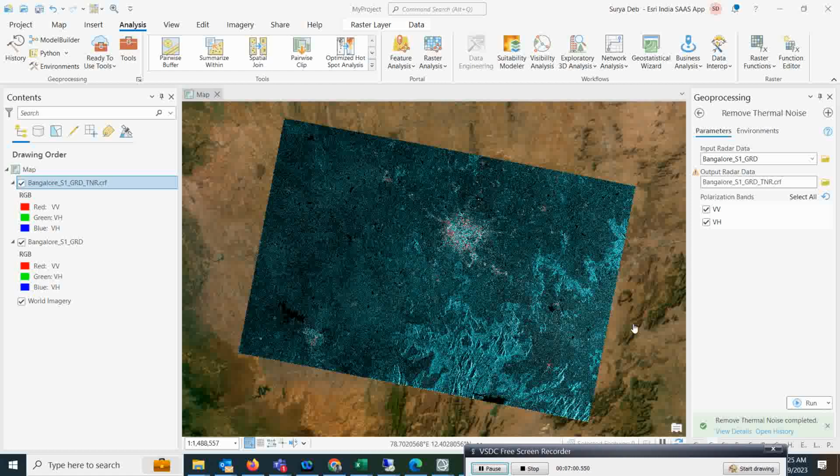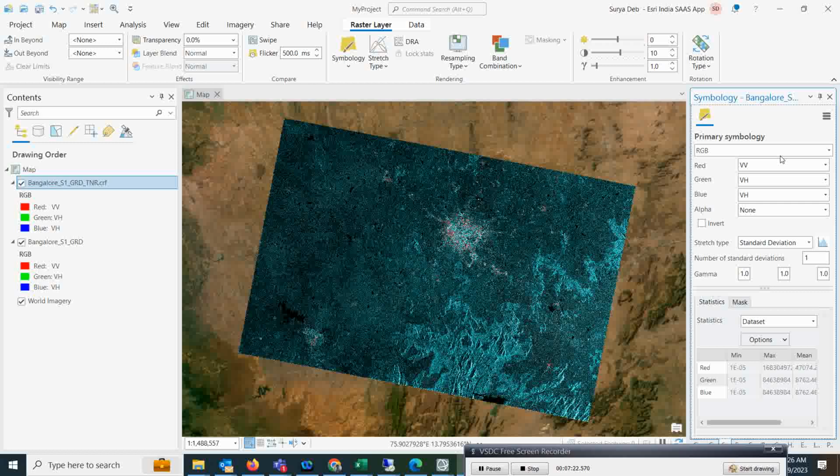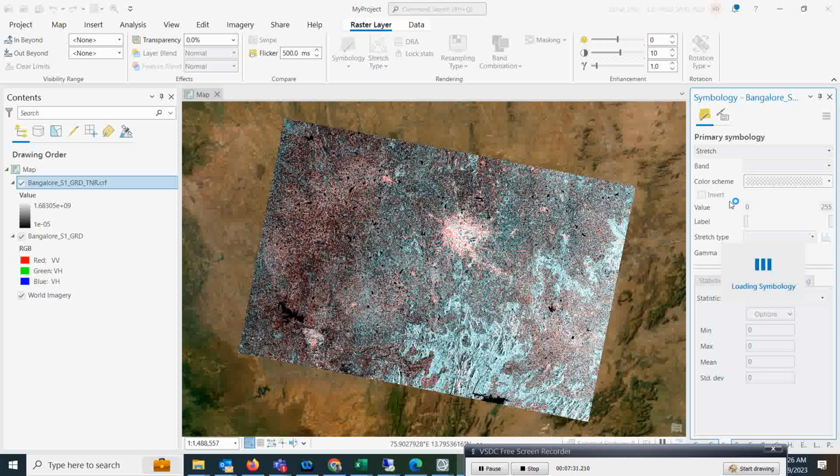You will examine the differences between the two SAR layers which you produced, before and after. If you want to see that, first you apply similar symbology to both layers. How are we going to do that? See here, we have this one. You can select this, come to the raster layer, and simply click on the symbology. Under the symbology, the first thing you have to do is convert it to a stretch value. So you can click on the stretch value.